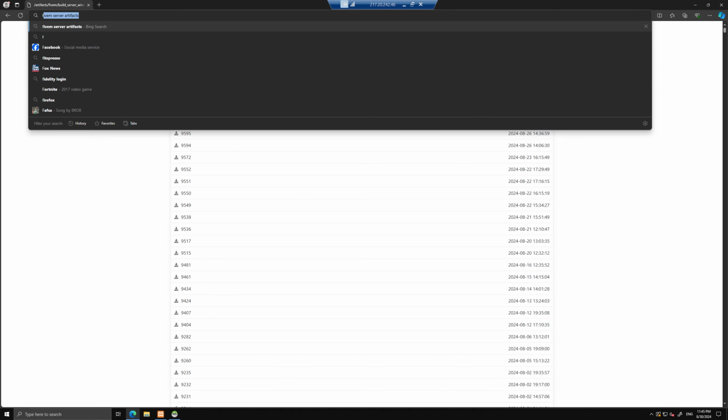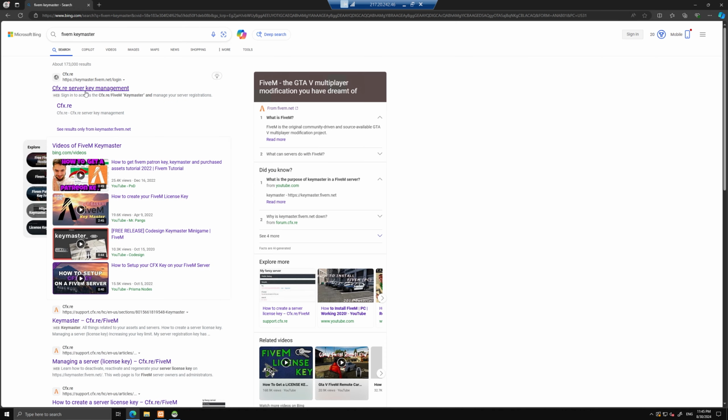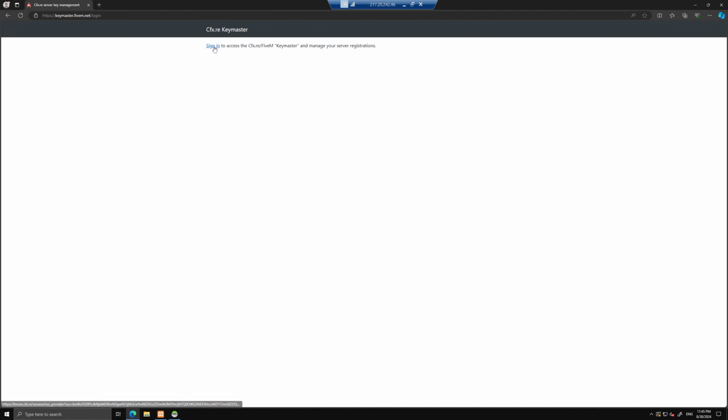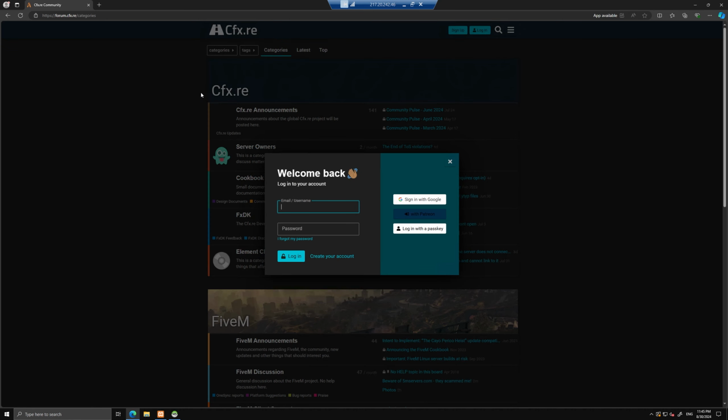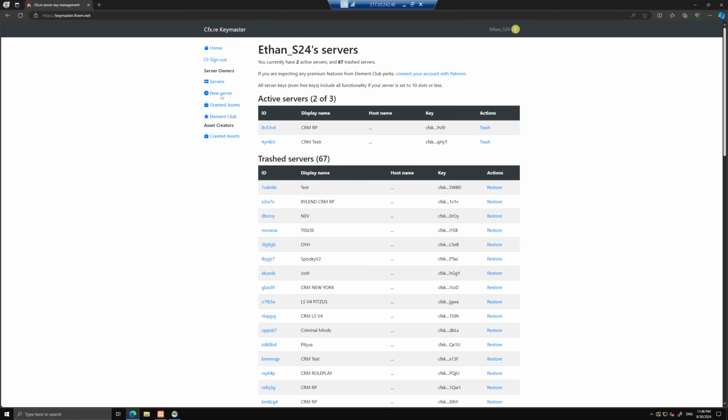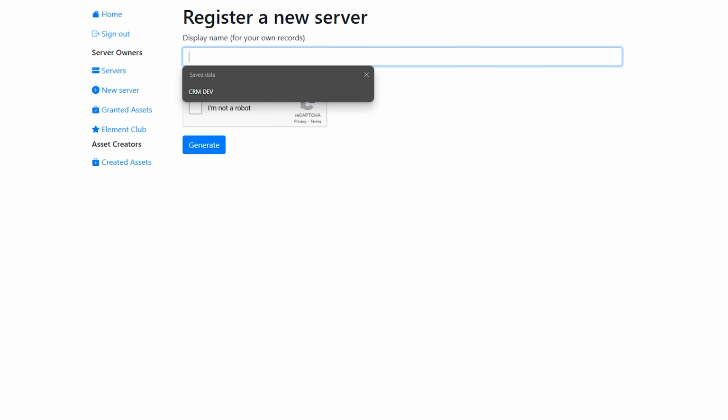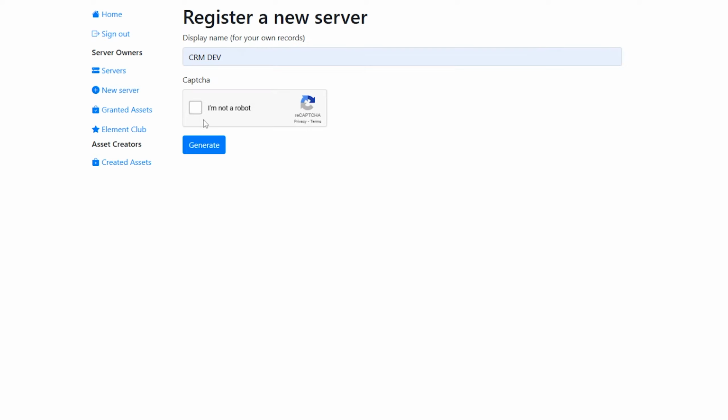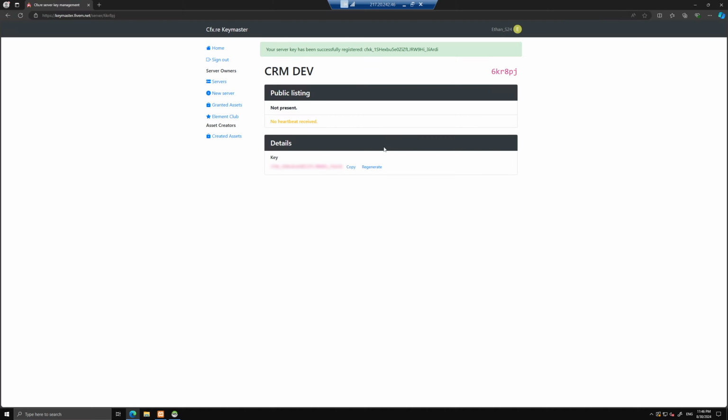Once you've done that, you'll want to go to FiveM Keymaster. Click on this link, click sign in, and then sign into your CFX/FiveM account on this website so you can link your CFX key. Once you've signed in, click on new server, enter the display name. I'm going to put CRM Dev. It can be anything, it doesn't matter. Click I'm not a robot and then generate. Once you've done that, you'll have your CFX key right here.